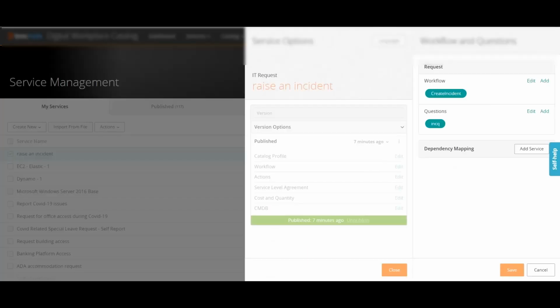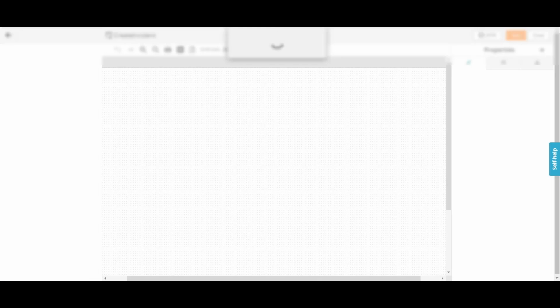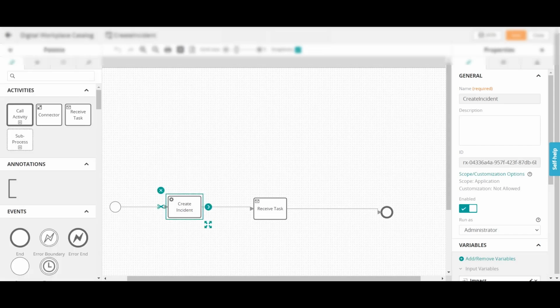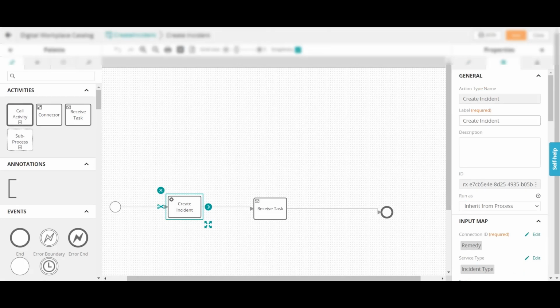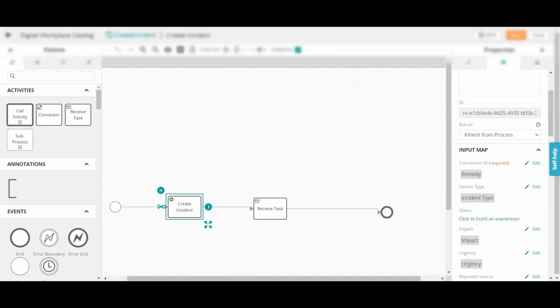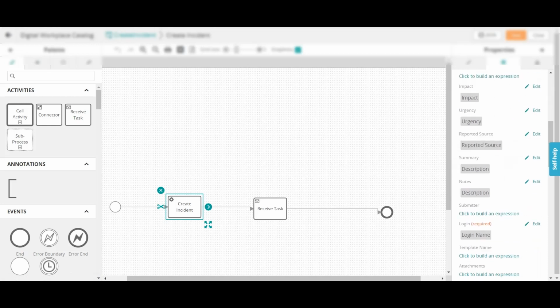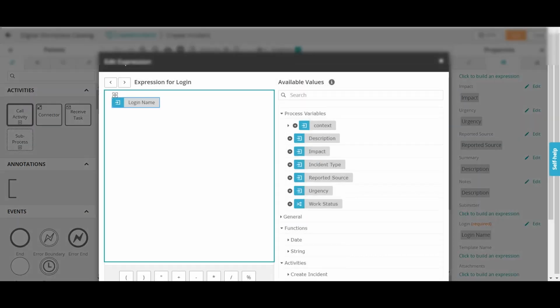Let me go back to my process. Let me edit it. Here, what I had done actually, just let it load. So if I go here, in the login, what I had actually mapped, I had mapped this.